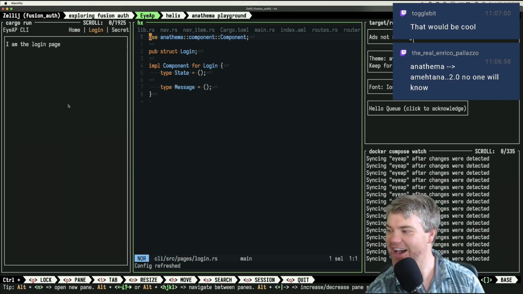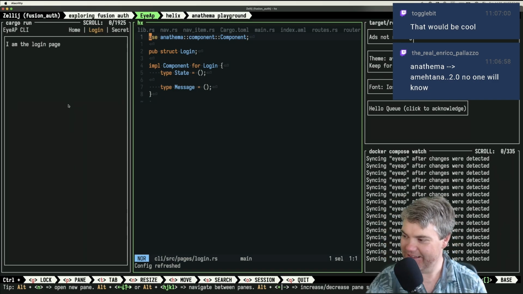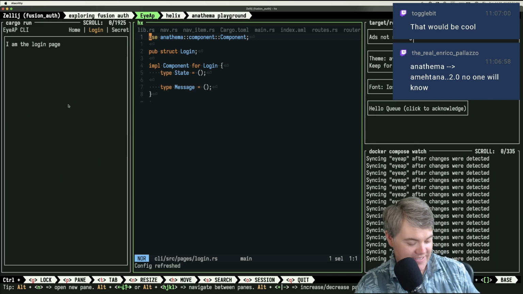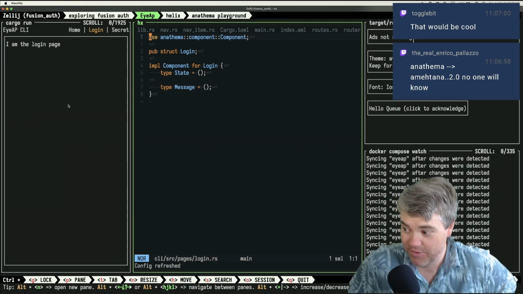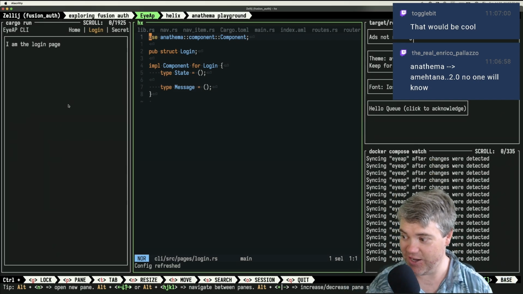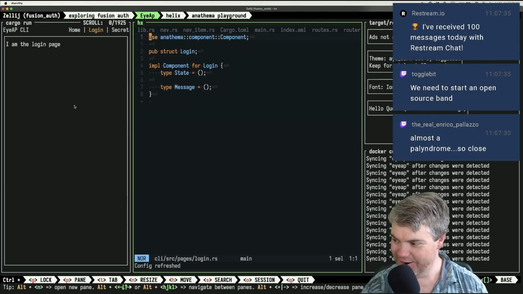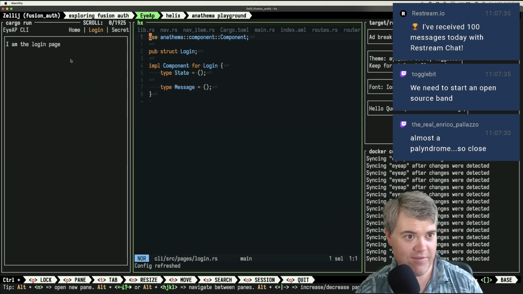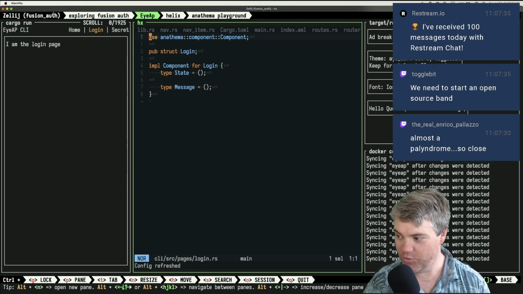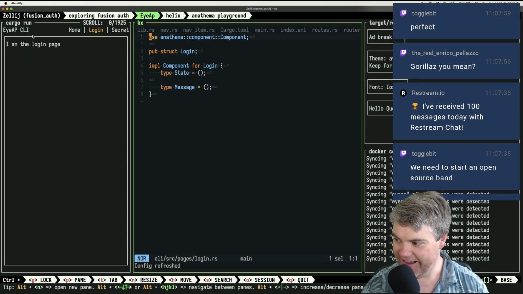Anathema to Amatana. No one will know. But isn't Anathema named after a band, so you have to now come up with another band to name it after? Or someone needs to start a new band so Togglebit can follow it. Almost a palindrome. So close. Yeah. We need to start an open source band. If it's anything like D&D bands, then we're going to start it, but we'll never actually meet to make any music. We'll just do the naming of everything and all the pre-work.